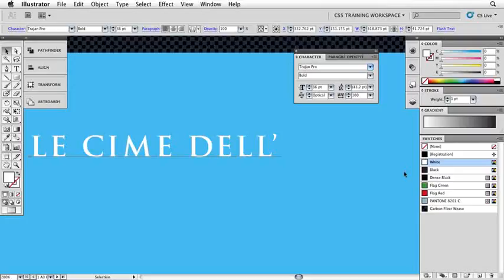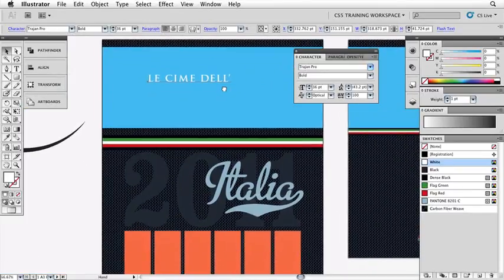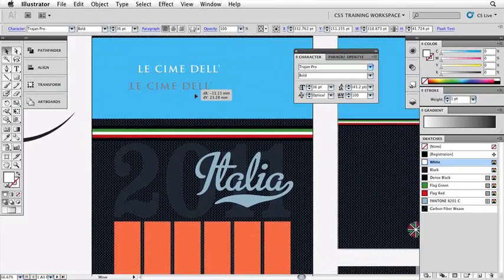So now we're ready to drop this into place next to our Italia logo and sort of close up the logo type. So what I'm going to do is just zoom down a little way here so we can see all elements together and just move this down.